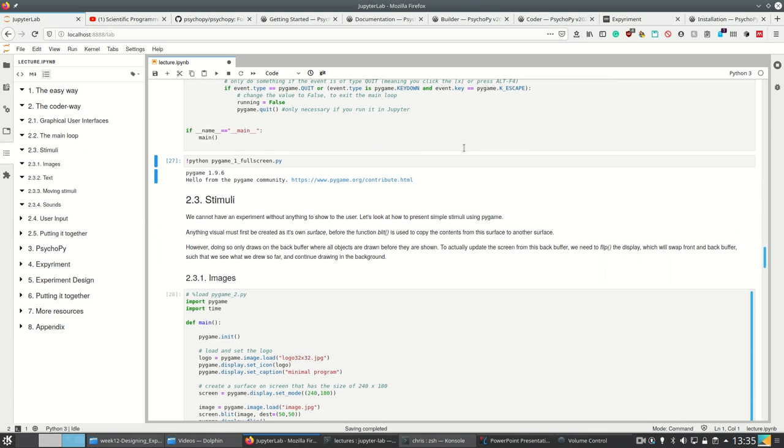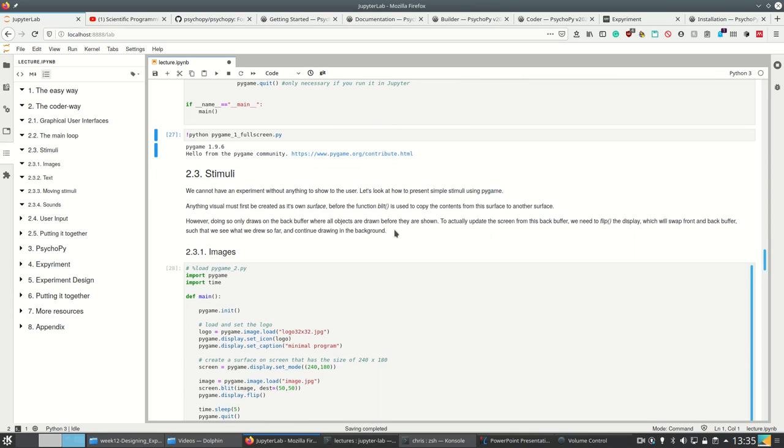Okay, but for an experiment, we also need, of course, something to show the user, some kind of stimulus. So let's look at how to do this in PyGame. And for this, if we create anything visual, it is its own surface, and we use the function blit to copy contents from this surface to, for example, the surface we're going to see in our window.